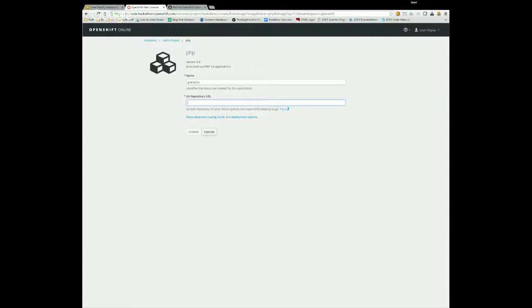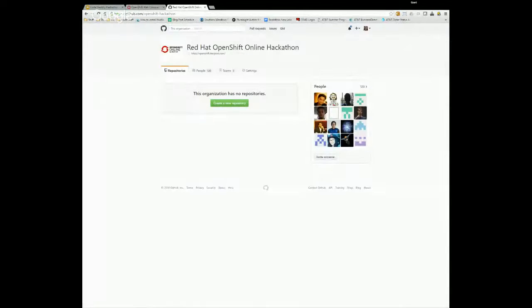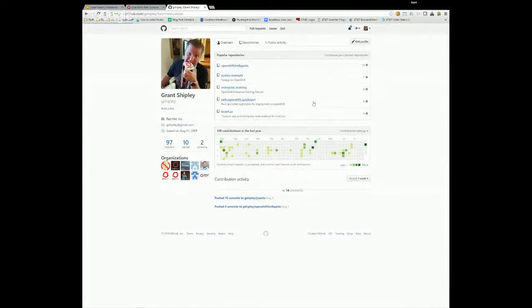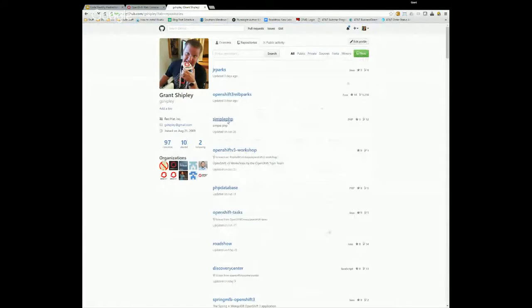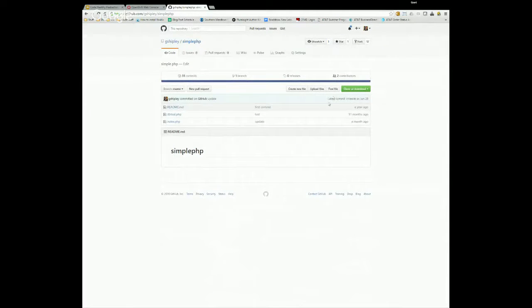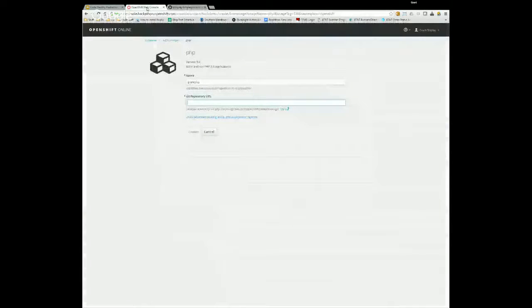So this is where your source code is actually located. And it doesn't have to be GitHub. It can be GitLab. It can be Bitbucket. It can be any Git repository. So I'm going to go over to my GitHub account real quick, and I'm just going to find a simple PHP application that we can use here. And here's one. So what I'm going to do is click this green button in GitHub. If you're familiar with GitHub, you understand this already. But this provides the URL that I can use. I'm going to copy that to my clipboard, go back over to the OpenShift and click on Create.